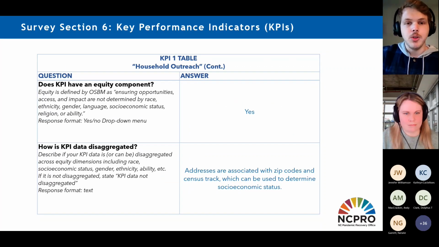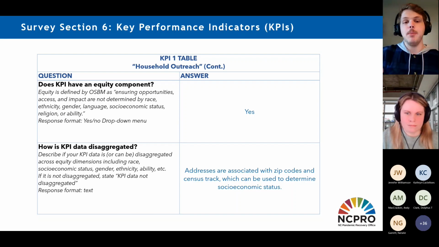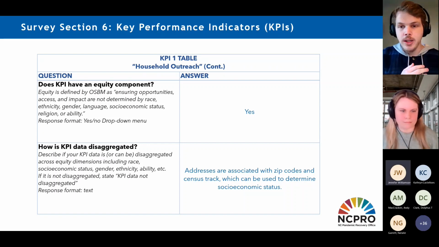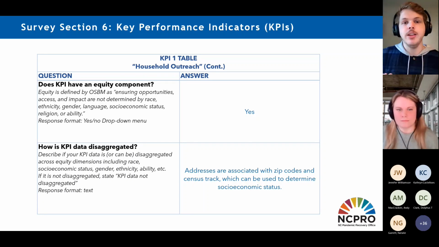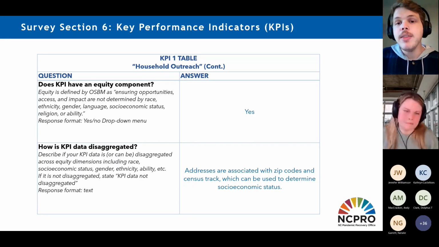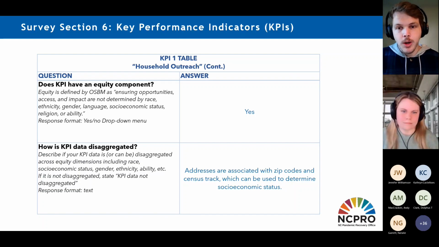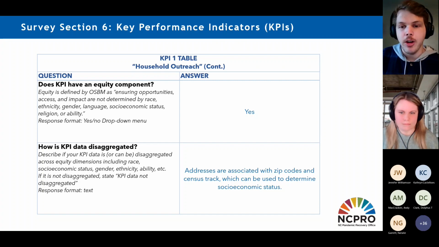All right, moving on. So some additional questions. We also want to know if your KPI has an equity component to it. So that is, does your KPI measure progress towards equity? It's just a yes or no question, and we provide a definition of what we actually mean by that. Then we also ask for information on how that data is disaggregated. And then we request that you describe how that KPI can be disaggregated across equity dimensions, including things such as race, socioeconomic status, gender, ethnicity, ability, etc.